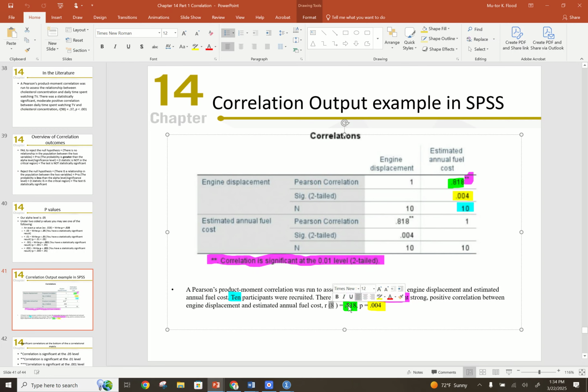Then it asks us, well, what is the Pearson's correlation? Well, that's going to be in green. Well, green is right here. It's 0.818. And lastly, it asks, well, what is the p-value? All right, the p-value can be found right here where this is yellow. And that is 0.004. P equals 0.004.